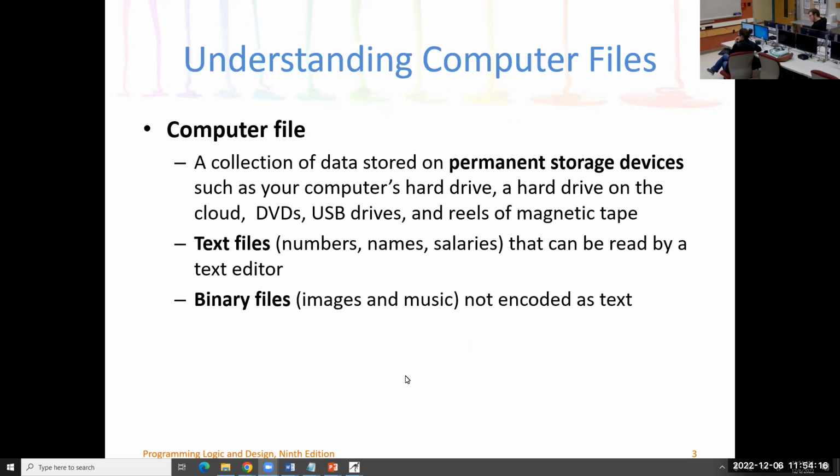It's just some very basic definition about what is a computer file. It is a collection of data stored on a permanent storage device. Right? It's not the same as when you store in the memory, right? The memory is random only. And computer hard drive or DVD or USB drive or magnetic tape. And you have the text file, that can be read by the text editor, right? And also we have a binary file, in the case of image or music, it's not encoded as text.